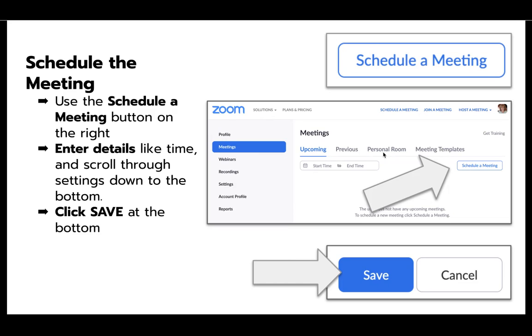Now there are all kinds of details you can read through. You're going to add the date and the time. If you say it's going to end at 10:30, it's not going to close the Zoom at 10:30. That time is really just for your help. So don't worry too much about getting that time exactly right. But you're going to put the date and then schedule the meeting. And then of course, save is at the bottom.